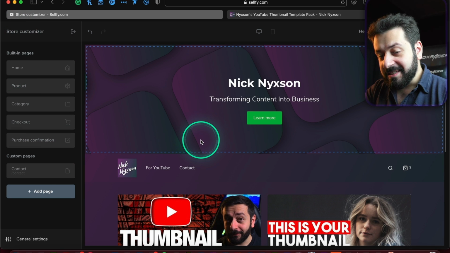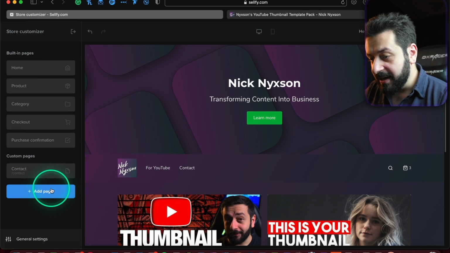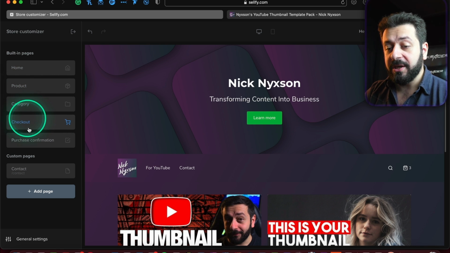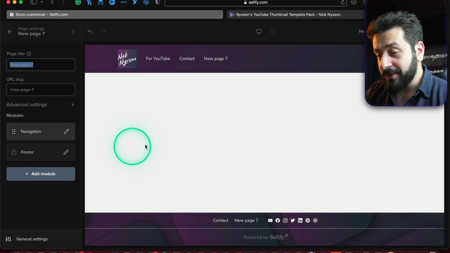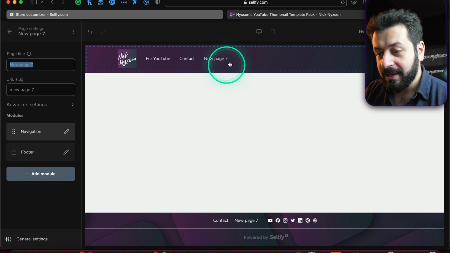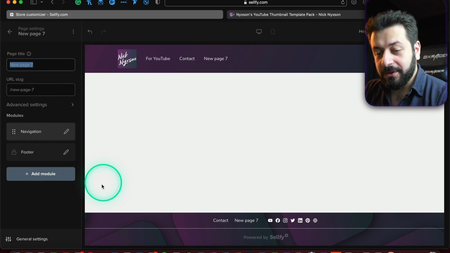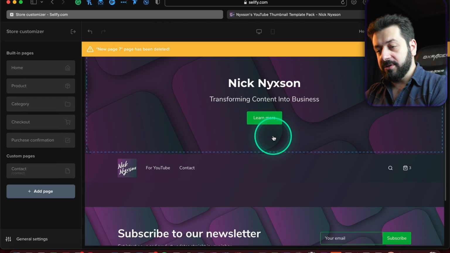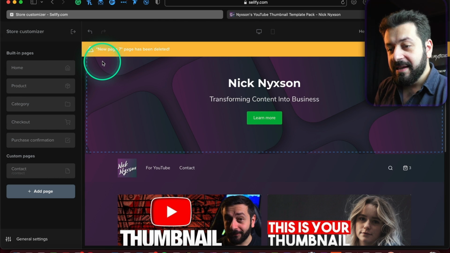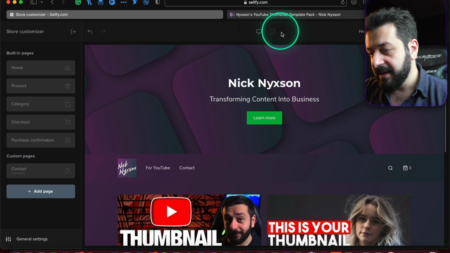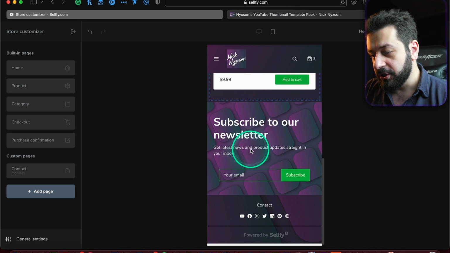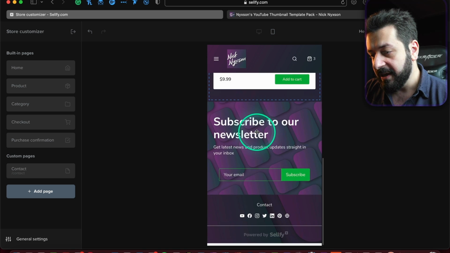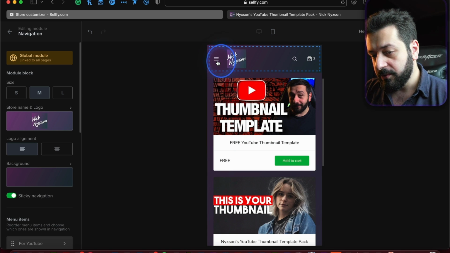And as you can see, with these smaller things, you can add an entire new page if you want. At the moment, we have home page, product page, category page, checkout, and purchase information page. You can add an entire page if you want, and it will be just a separate page. You can add whatever you want. I don't need that, so I just delete it, and that is as simple as possible. And at the end, just make sure that everything looks good in this mobile view as well. Make sure that it looks okay.